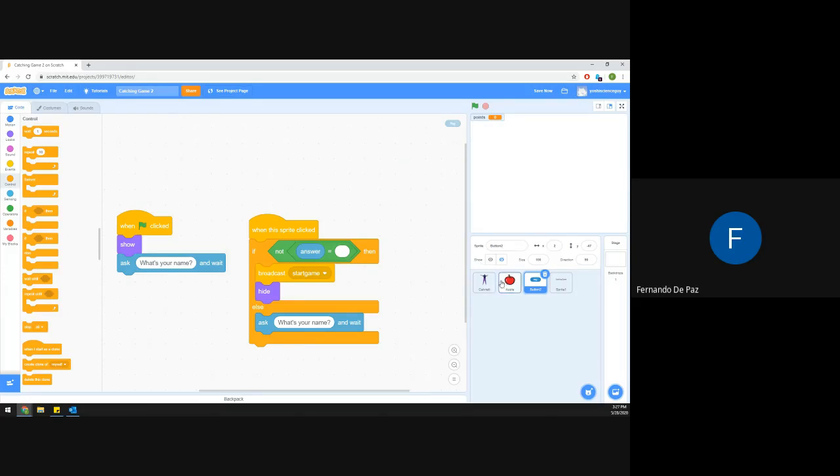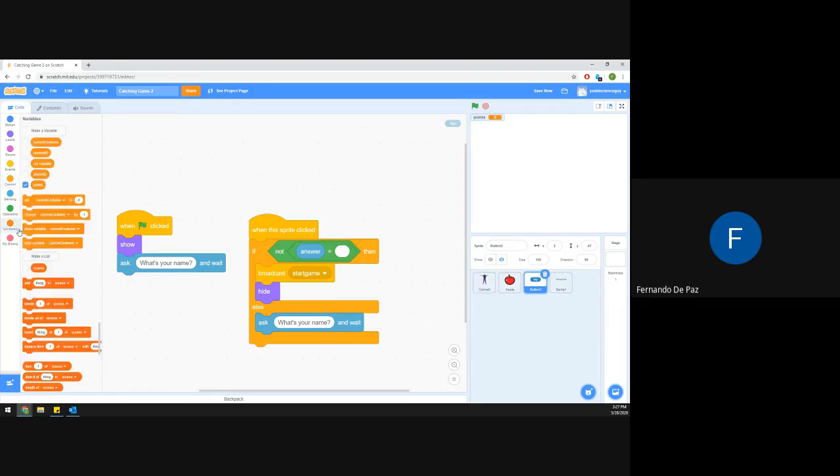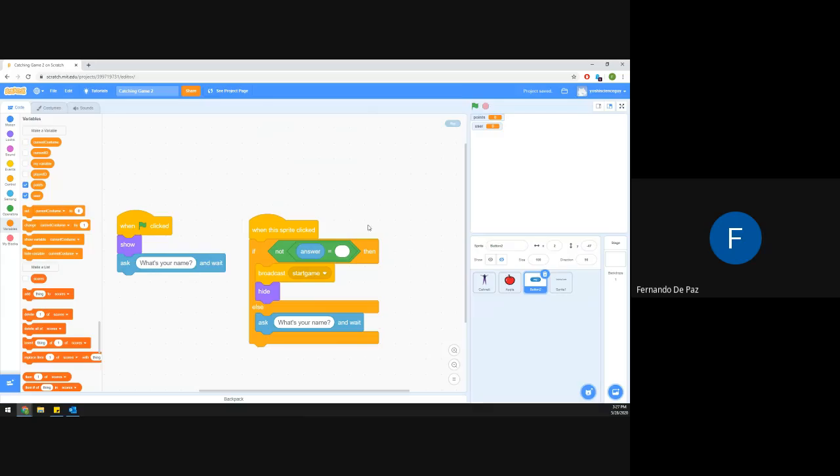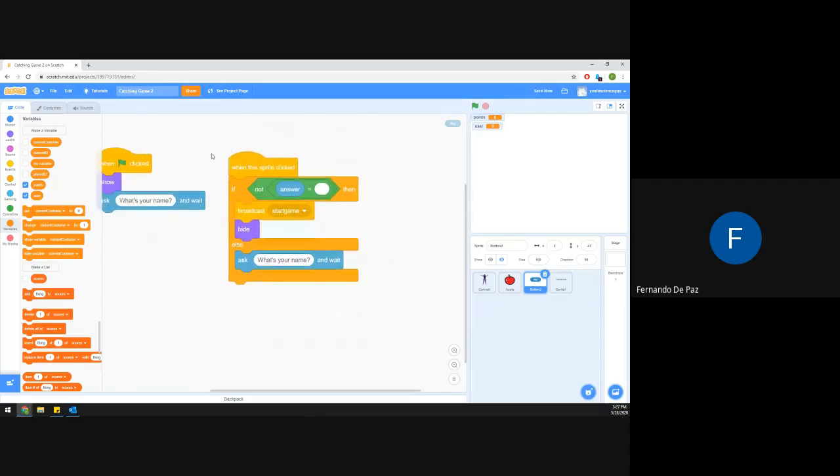So now we have an answer, which is our name. So we're gonna make a variable, and we're gonna remember this name. We're gonna click on make a variable for all sprites and call this variable user. Press OK. What type of variable? For all, no cloud yet. Cloud is when we record the high score.